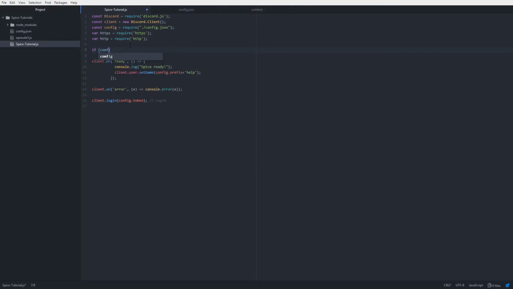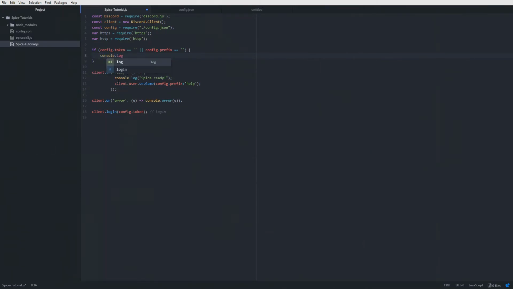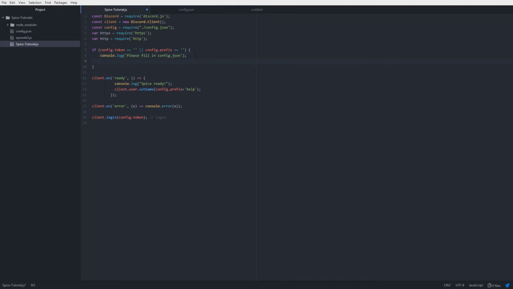If our token is empty, or, these two little bars mean or, if config.prefix is empty, you do the following. You will say in the console, please fill in config.json, semicolon, and then we will process.exit parentheses 1, that's well spelt.